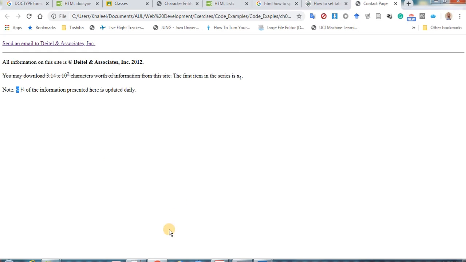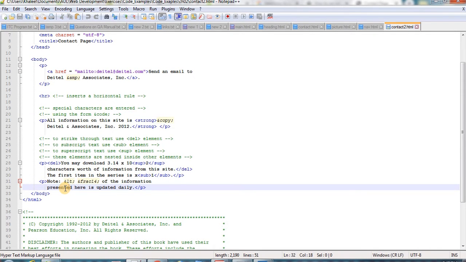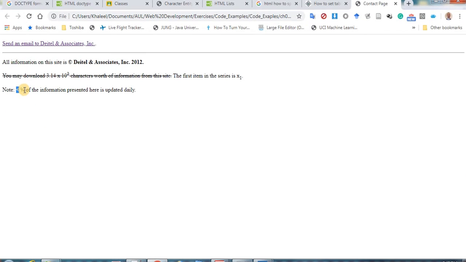This symbol less than was produced because the browser was able to identify that if the user writes ampersand and then the word LT and then semicolon, all of this symbol represents the character less than. Also, we have here the fraction 1/4. It's displayed as fraction 1/4.